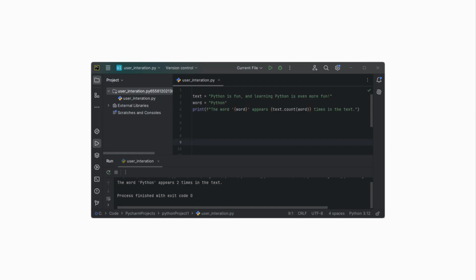The count method is used to find how many times a specific word or character appears in a string. For example, if you have the text "Python is fun and learning Python is even more fun", and want to count how many times the word Python appears, you can use the count method. When the result is printed, it tells us that the word Python appears 2 times in the text.